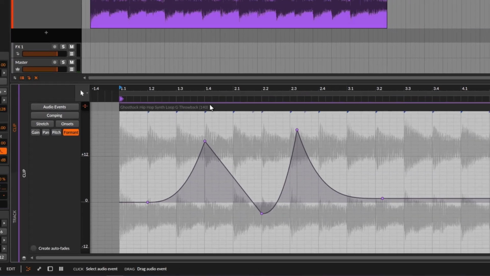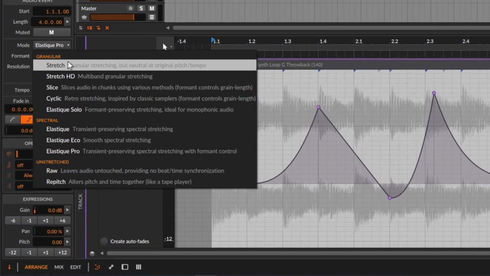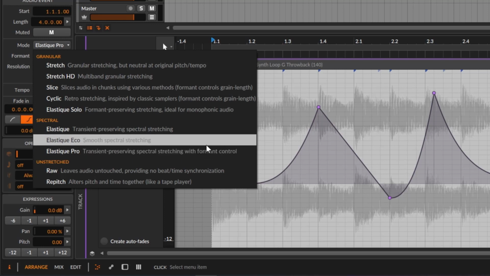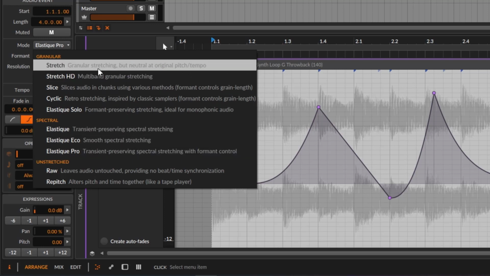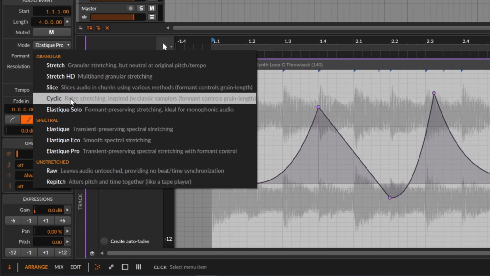Now, the question is how is this going to work? Well, it depends on the mode. If I go right there and I go to Elastic Pro, it says transient preserving spectral stretching with formant control. So I know that I can use the formant. Other modes cannot use formant because they have no formant control. For example, if I go to cyclic, the one we used before, it says retro stretching inspired by classic samplers, blah, blah, blah. And then it says formant controls the grain length.